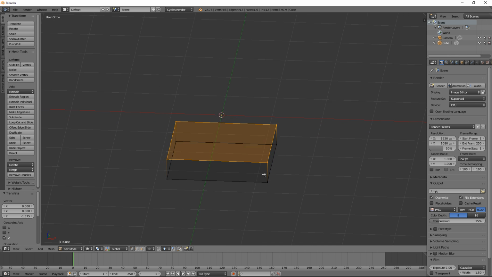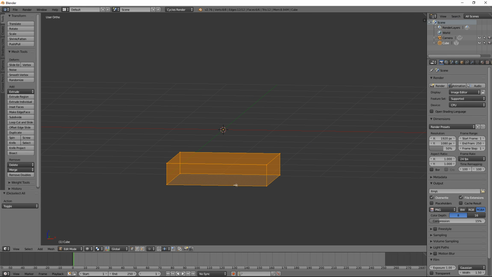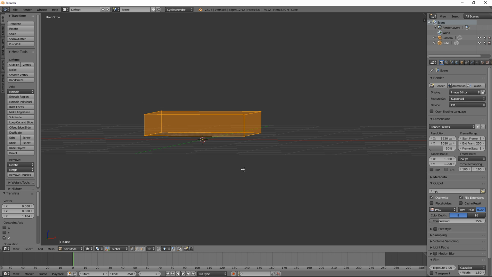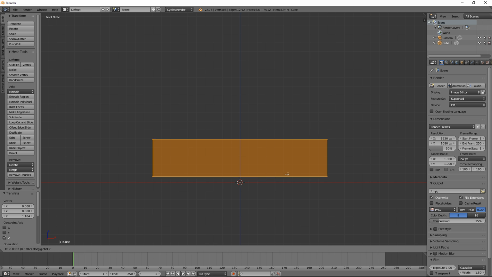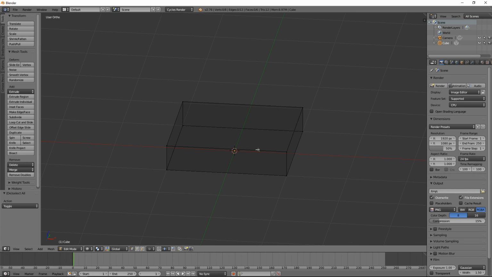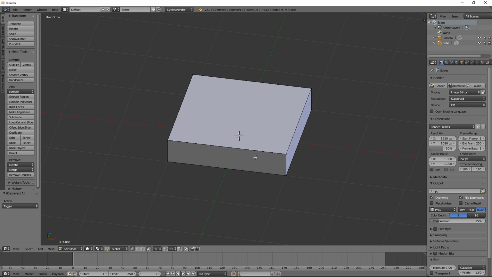And we're just looking for something sort of like this, like a box. I am going to move this up a little bit because it is sitting underneath my grid floor, and I hate when it's sitting underneath there. Makes things confusing. Let's move it right there. Okay. So this is what we've got, just this flat sort of box.